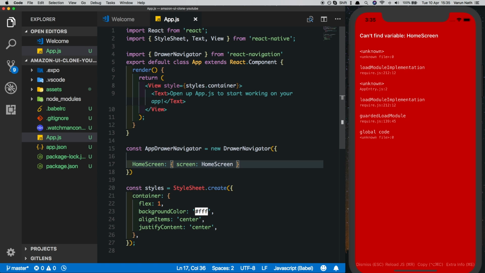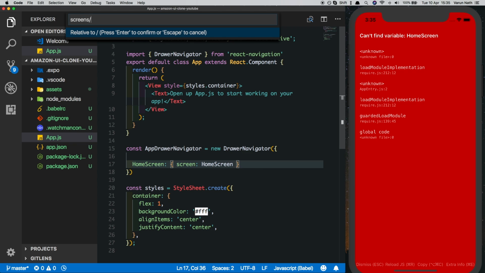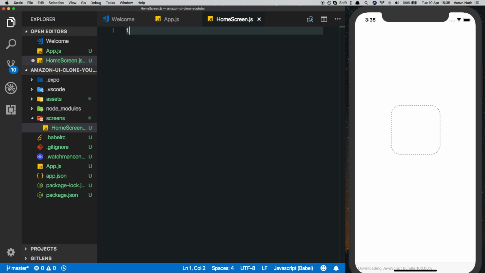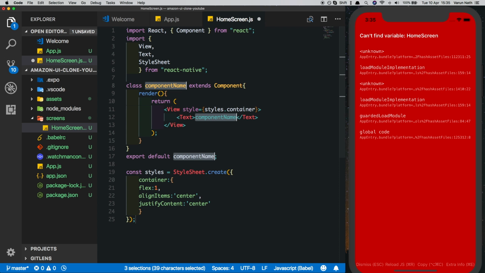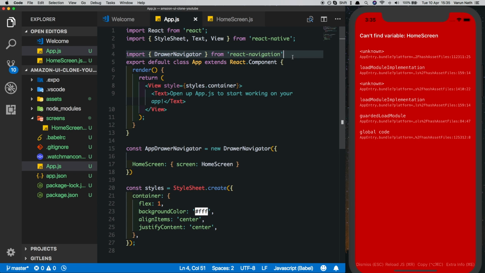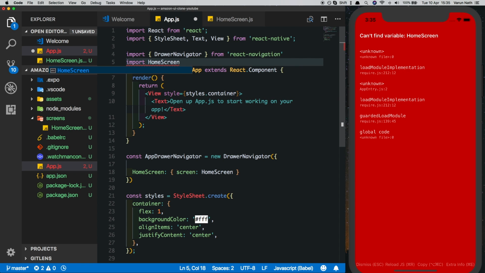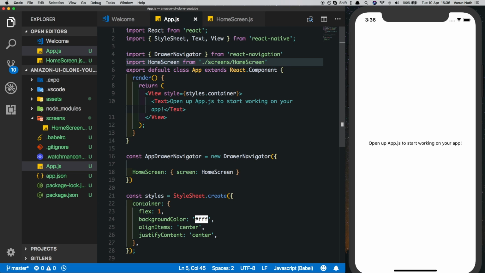Let's save that and create the home screen now. So we'll first create a folder called screens, and inside that we'll create HomeScreen.js. Just import some boilerplate code and call this HomeScreen. Now let's import the home screen here at the top. We'll say import HomeScreen from screens/HomeScreen. So we don't have that error anymore.